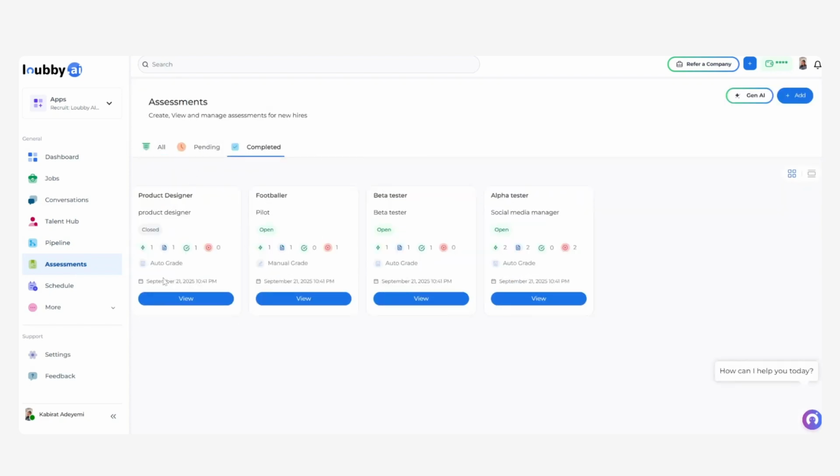Next, let's check the Completed Assessments tab. Here, you can see which ones were auto-graded and which were manually graded. Auto-graded means the AI automatically scored the assessment, while manually graded ones were reviewed by the employer.